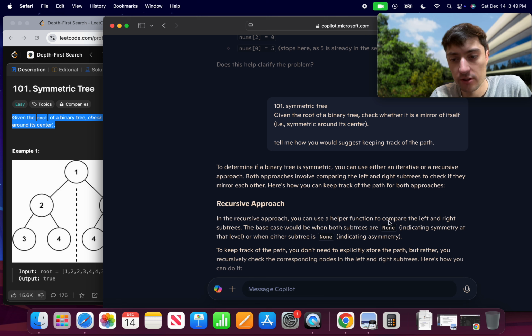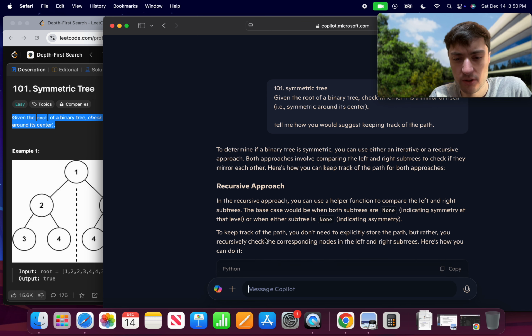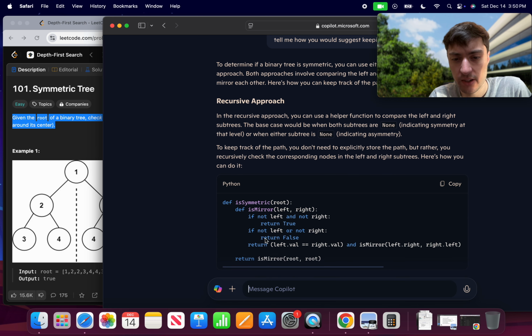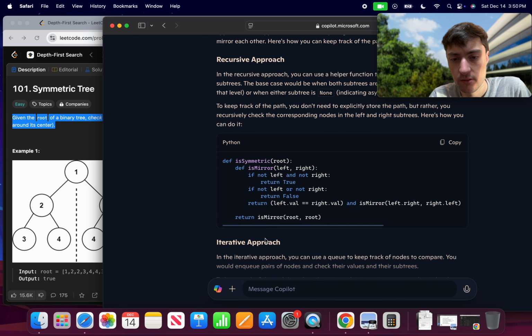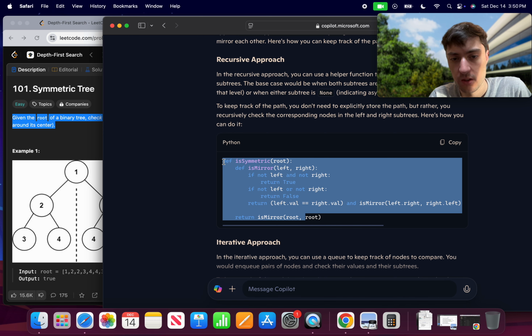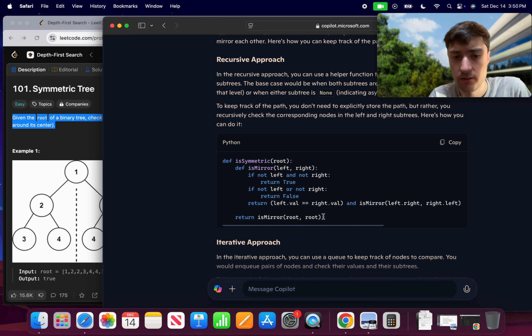You can use a helper function to compare the left and right subtrees. The base case would be when both subtrees are none, indicating symmetry at that level, or when either subtree is none, indicating asymmetry. But I don't think that's right. See, this is what I was thinking about doing, but that implies that there's symmetry at all levels.